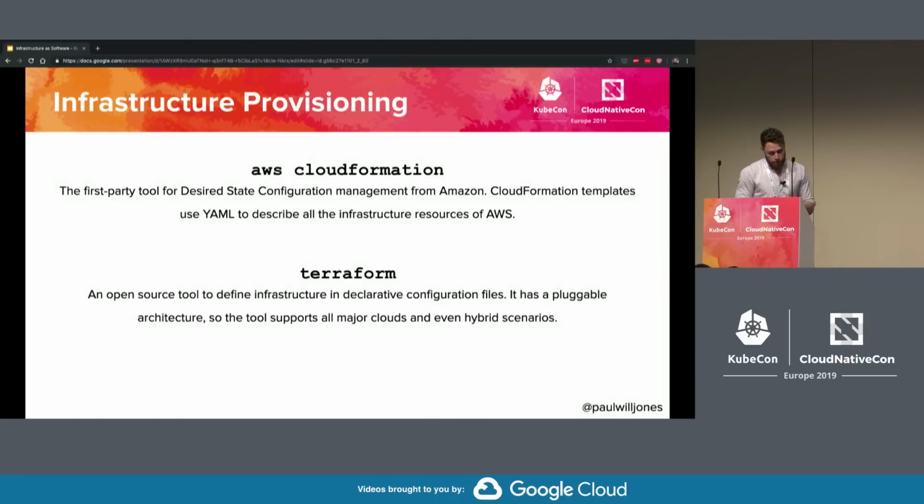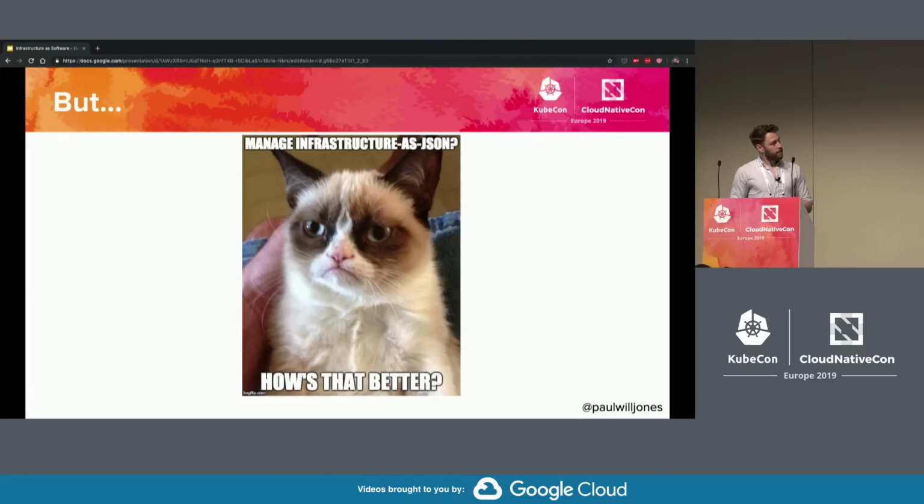As opposed to Terraform, this is an open source tool to define infrastructure in declarative configuration files, supporting all major cloud providers and even hybrid scenarios. However, both rely on some form of templating to represent infrastructure state. But is this really infrastructure as code? Are we maximizing our development experience and using all the tools at our disposal?